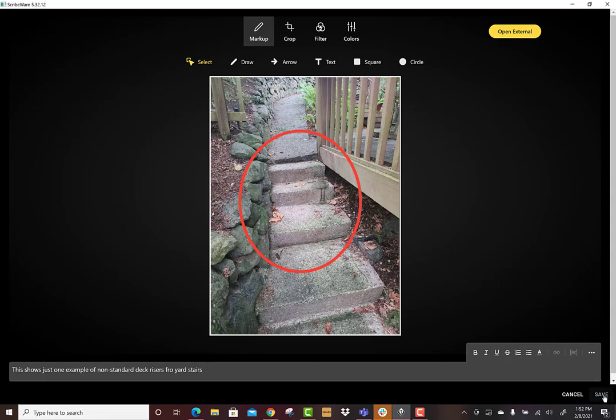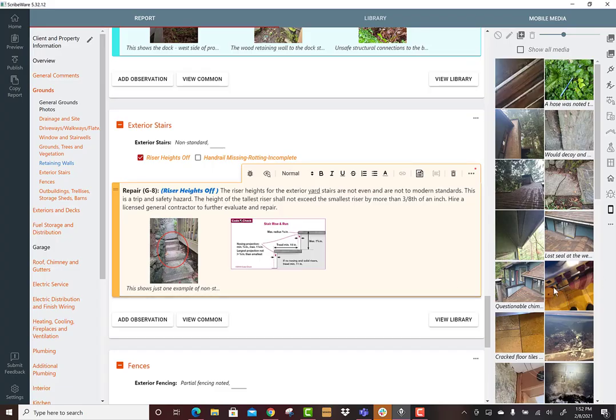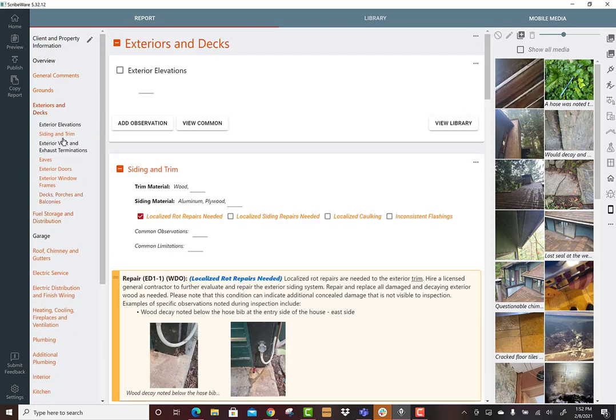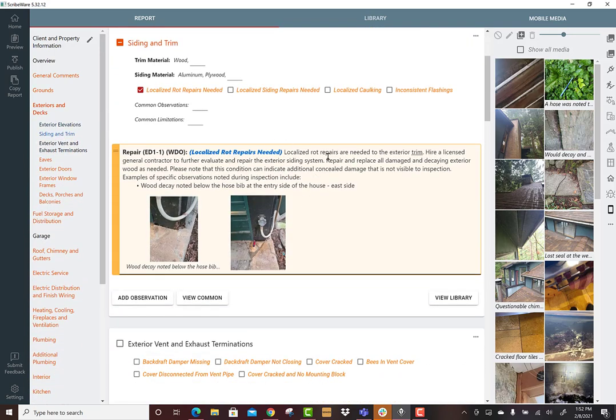I'm just saying this is just showing one example of it. They were all over. So I was realizing there was some anabid beetle damage and rot in the door on the south side. So let's go back to exterior siding and trim, localized rot repairs. I'm going to add another one.